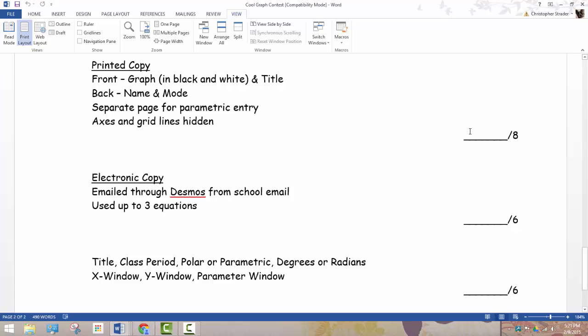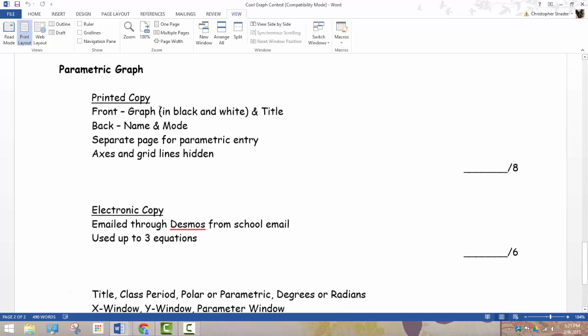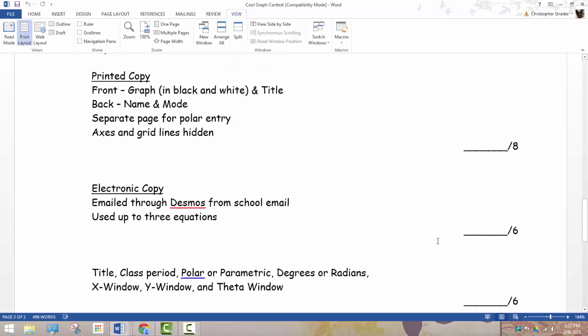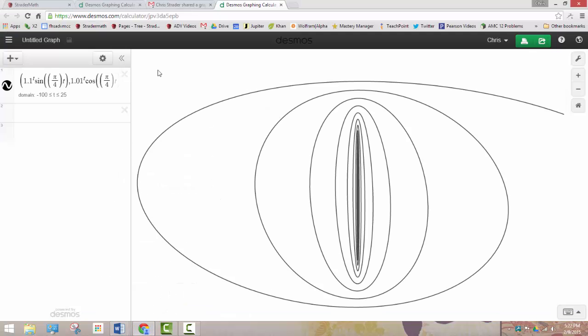So it's 8 points for the physical copies, and you've got the 12 points for the electronic copy, making that 20, and then the entire project is out of 40 points because you get 20 points for your parametric graph and 20 points in total for your polar graph. So I just wanted to give you the one example, the parametric, because that's the one that the notation's a little bit more confusing in Desmos.